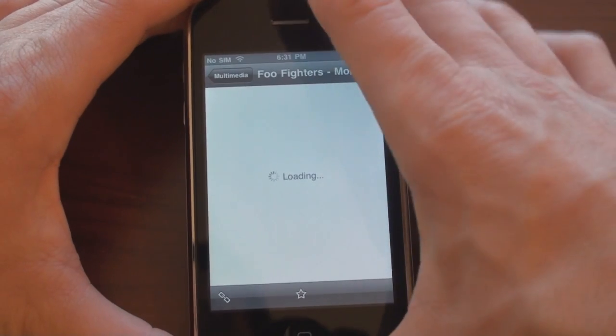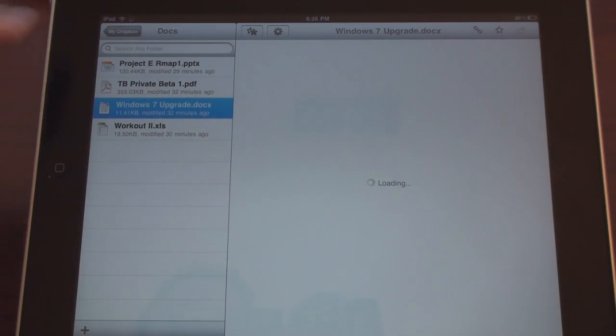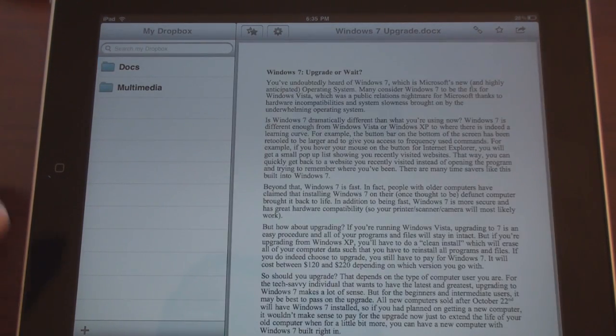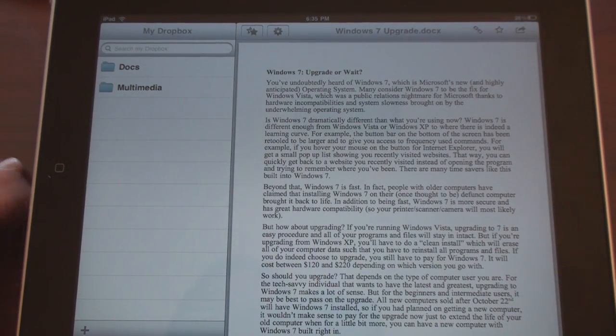Finally, let's check out the iPad version. Okay, so now we're on the iPad. Let's take a look at Dropbox here. So there's the client. And it keeps you logged in, which is quite nice. And here we get a list of my folders on the left side. And over on the right, you can see the preview of a document that I had just been looking at.